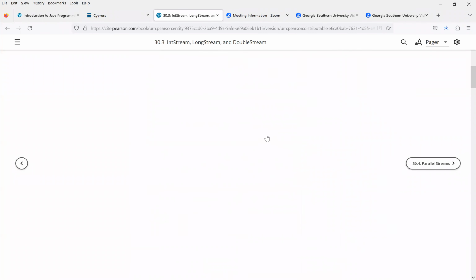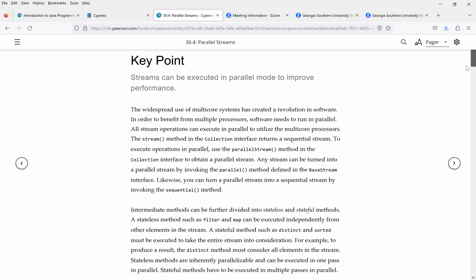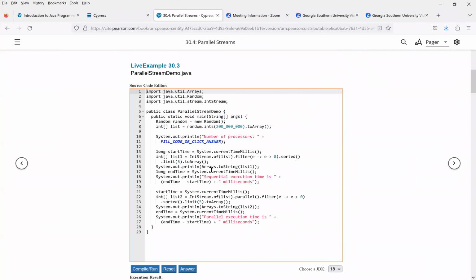Next, you can simply apply parallel stream on an existing stream, so that you can utilize the parallel features of your computer. A lot of computers now have multiple cores, meaning multiple processors, and you can use all these processors to execute your code. It's really simple. Look, this is an IntStream right here, and this is another IntStream here. You simply use parallel to turn the stream into a parallel stream.